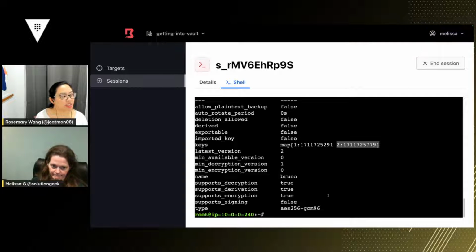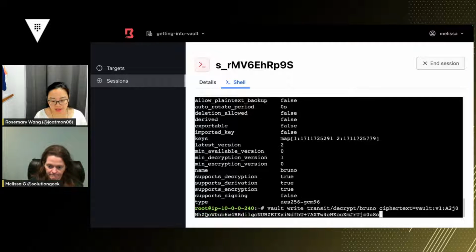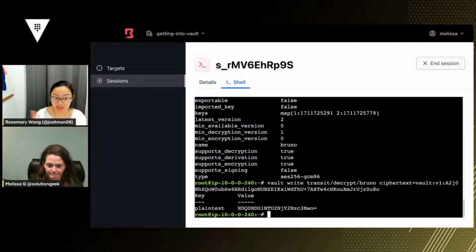An important thing to know is that we now have a version 2, so let's go back and decrypt the ciphertext from version 1 again. If you hit enter, it will still decrypt it for you. And that's because it has that prefix vault:v1.